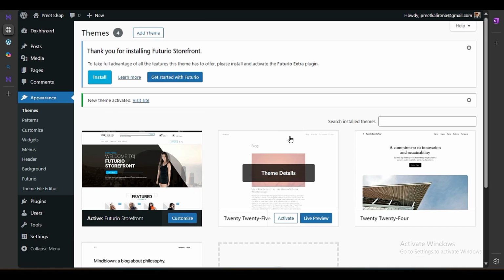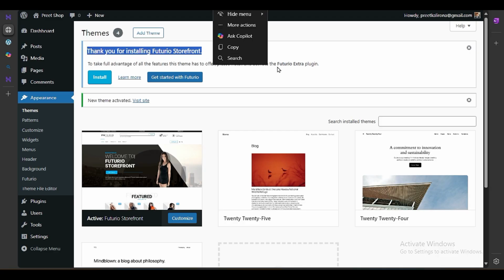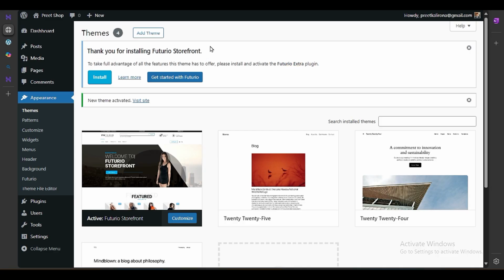Okay, so next step, we have to click here. You can see here we have a message, thank you for installing Futurio Storefront. And to take full advantage, we have to click install this plugin. It will install the Futurio Extra plugin. Let's click on install, and we have to wait till it installs, and we will click activate this plugin right away.